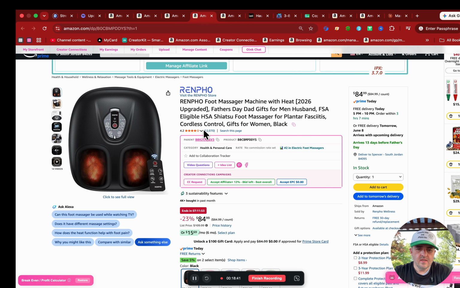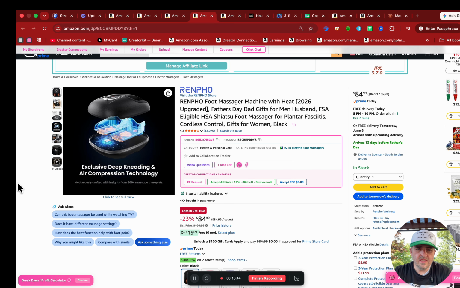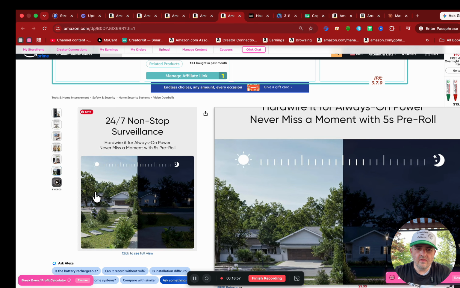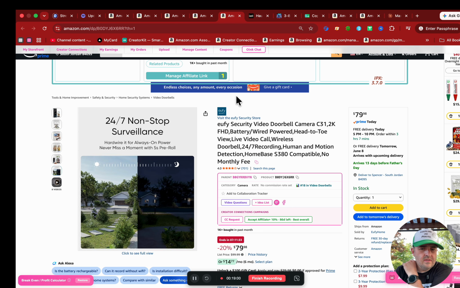Here's another product here. My father-in-law, who was in town for this blessing, he was talking about he has a foot massager that he would love for Father's Day. So I started looking at those. And if you can look right here, this is number 2 in electronic foot massagers. And then the other product that I went to is this doorbell. My in-laws don't have a doorbell in their house, so they don't know what's going on. So we were looking at getting this for them. And so again, this is number 18 in video doorbells. I would go look at the rest of the other video doorbells, see which ones have Creator Connections, and then request that process. I know this is a little bit longer video, but this is really going to help you to get into the mindset of what to think about when you're looking for products.